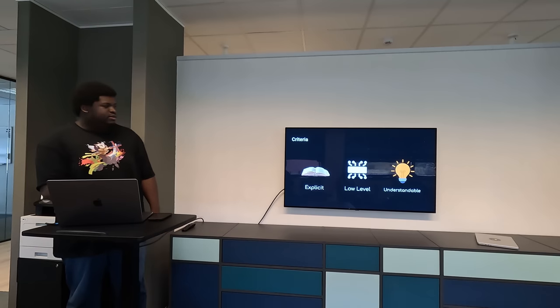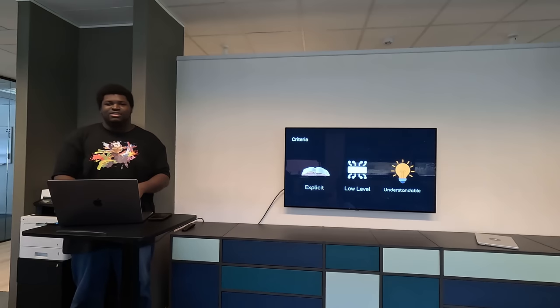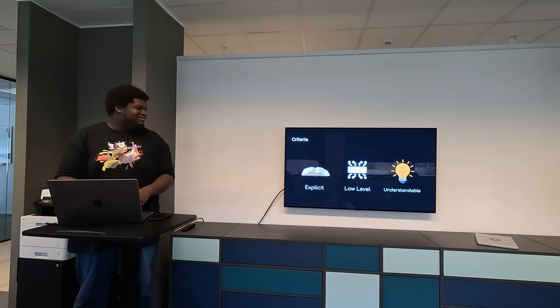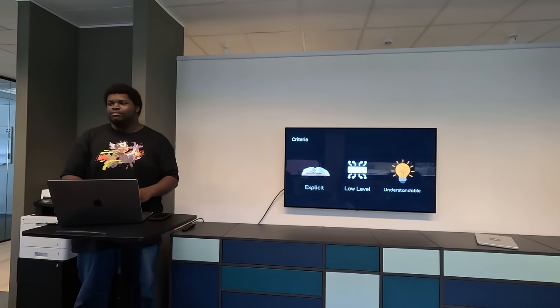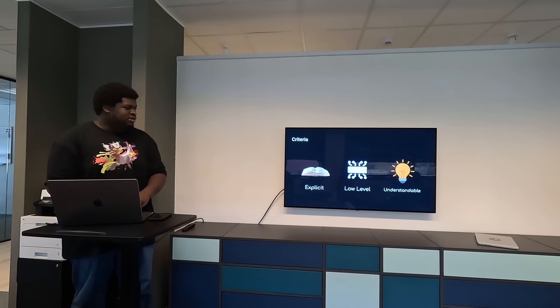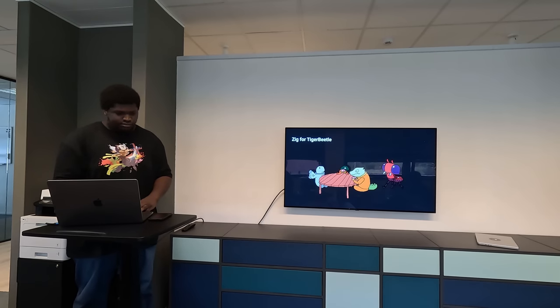Another property is that we need something that is understandable. You could technically write a database in assembly, but I don't know if you would. It's possible, but you shouldn't, because it's harder to understand assembly at a macro scale. So we wanted something that is still easier to understand, even for the complex software of a database. So we picked Zig for that.